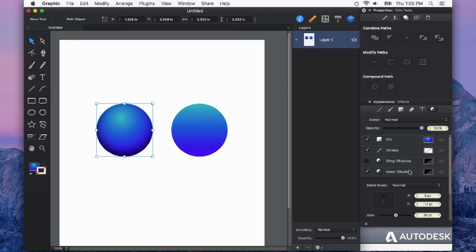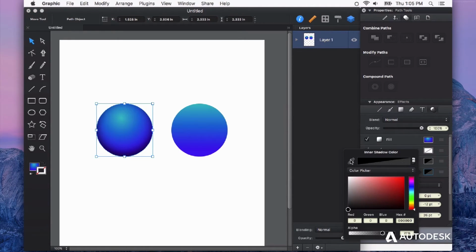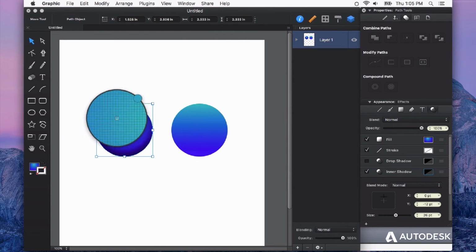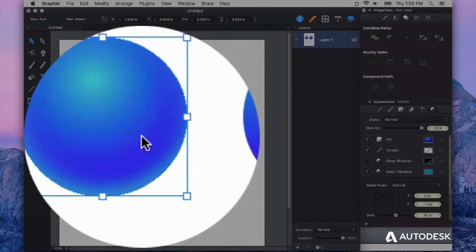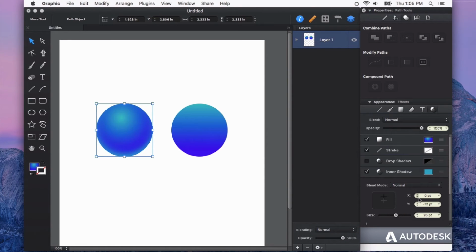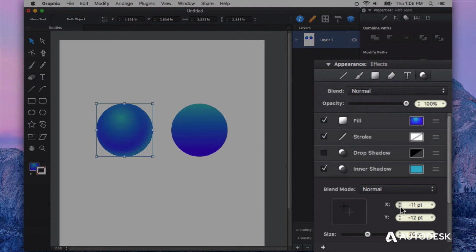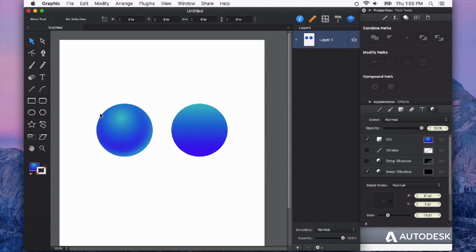And I don't want it to be black, so I can change that and use the eyedrop tool to choose a different color. So you see how that creates kind of a reflected light right there at the bottom. And I can also adjust it so it's coming a little bit from the side, like the light is bouncing off the table it's sitting on. This really helps give the illusion of a sphere rather than a flat circle.